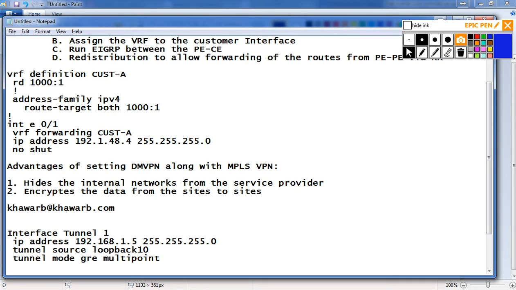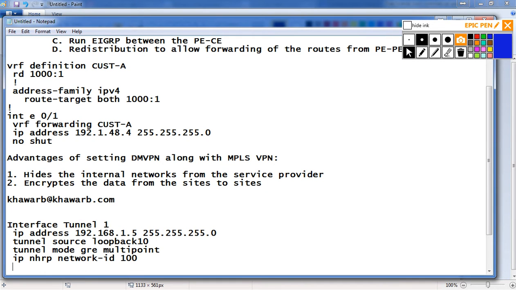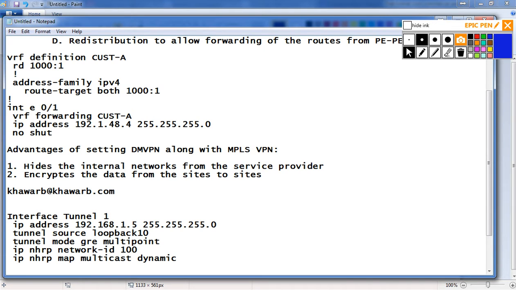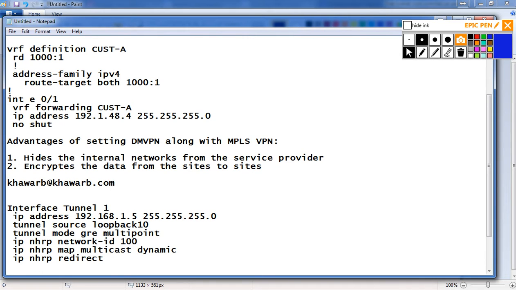Alright, once I'm done with the tunnel source and tunnel mode, the next thing that I need to do is set up my NHRP. IP NHRP network ID I'll say is 100. IP NHRP map multicast dynamic for my EIGRP. IP NHRP redirect. I need that because I'm going to run EIGRP. I am also going to specify no IP split horizon because my routes will be learned from the tunnel interface and I need to send them back to my different spokes over here. And I'm planning on running EIGRP in AS100.